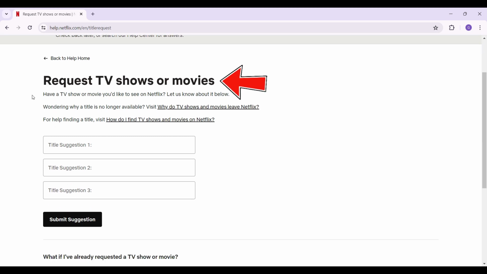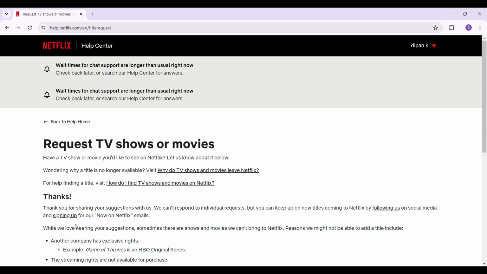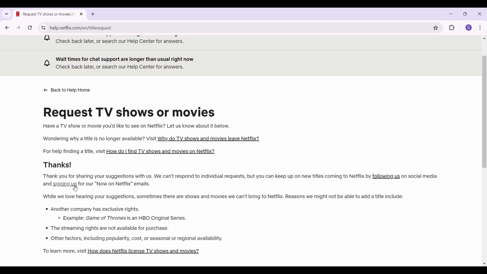As you can see, here's something like request TV shows or movies. Right here are these three text boxes where you can enter your title suggestion. Now fill out this field right here. Now that you have successfully entered your TV show or movie that you would like to request from Netflix, simply hit on Submit Suggestion. As you can see, we have successfully submitted our request.